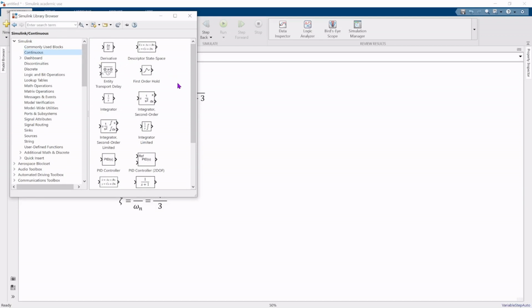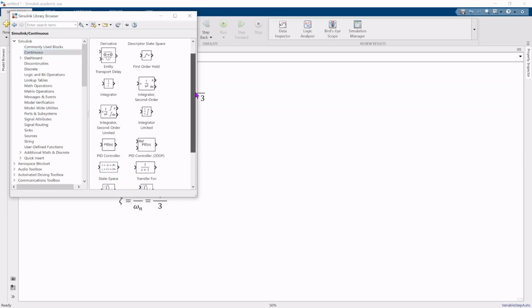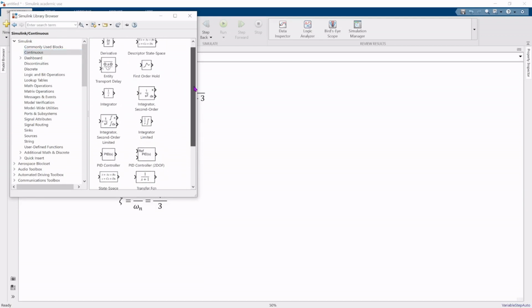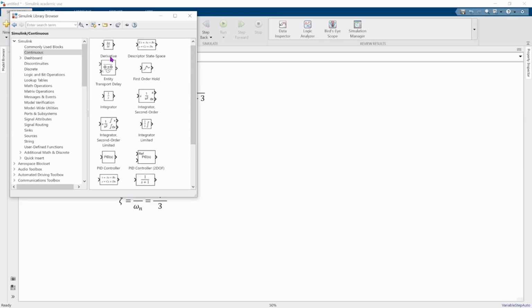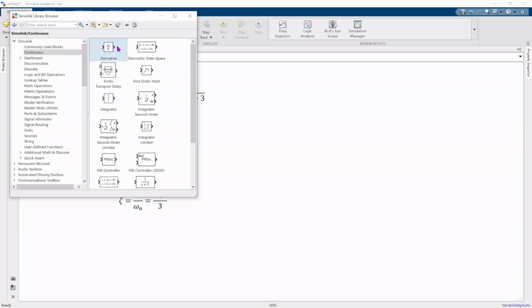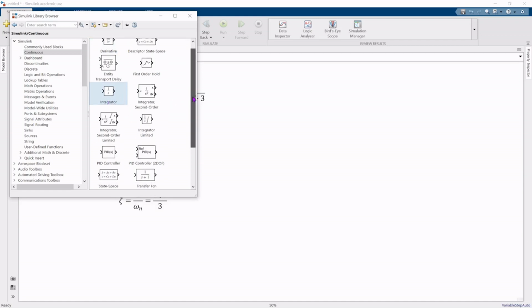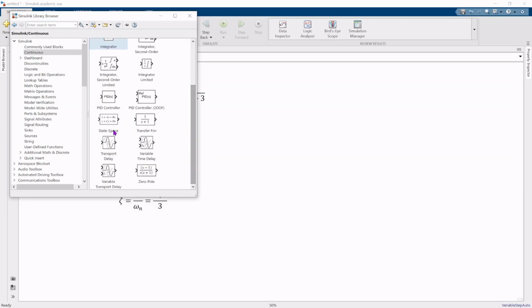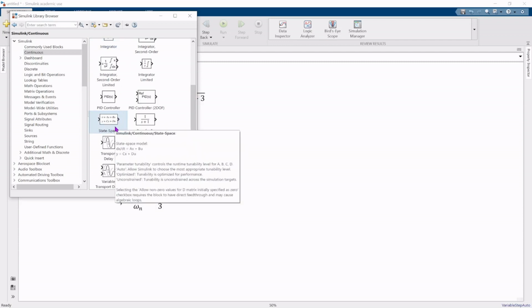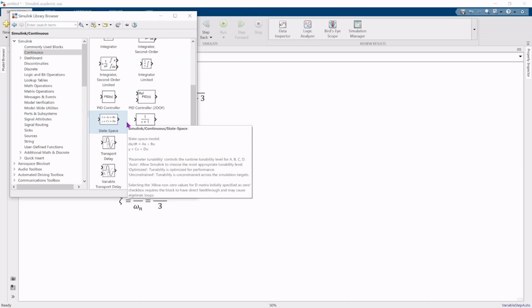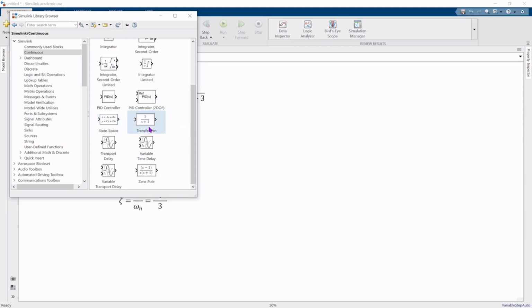continuous, you can see that we have different blocks at hand. We have a block for performing derivatives. We again have our integrator block. If we scroll down, you see that we have a block for implementing state space models. So if we have our model in state space form, we can actually implement it directly into Simulink. And here we have the transfer function block.